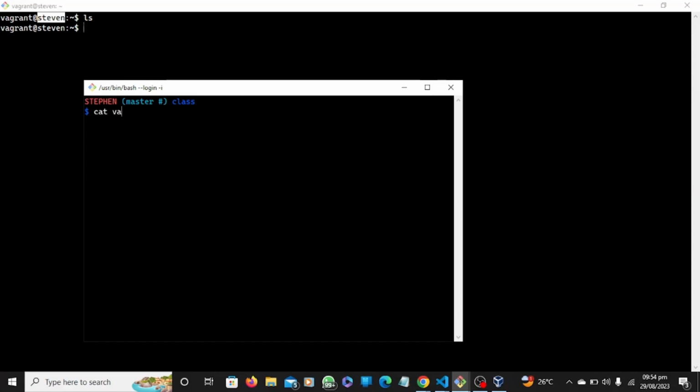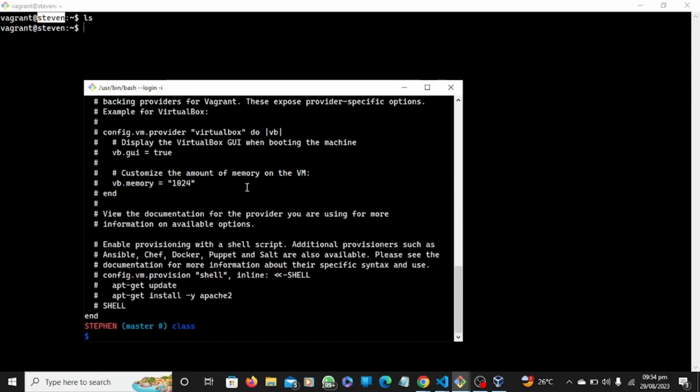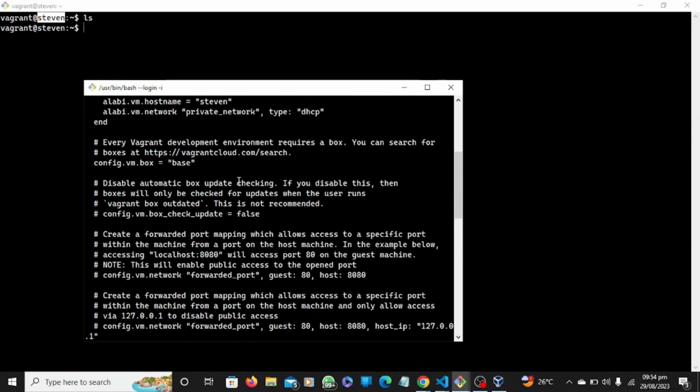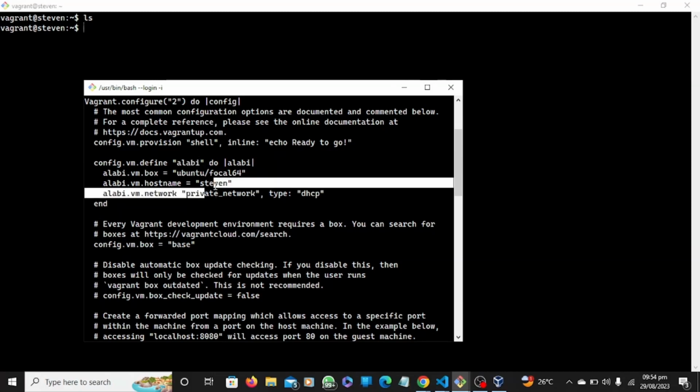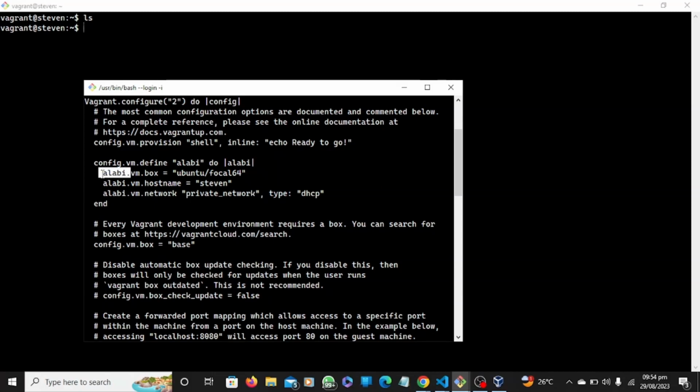Cards, Vagrantfile. Now look at it. We have what, that's it. Look at it. Alabi is our machine name, like what we are defining. So I'm defining Alabi. Alabi is like the main stuff. So without this Alabi, there won't be Steven. Okay. So I'm using alabi.vm.box. Then I'm creating Alabi, just like the main stuff that hosts Steven and this Ubuntu and other stuff.